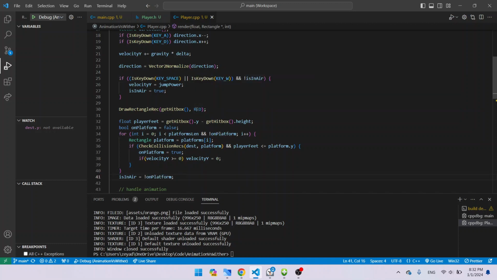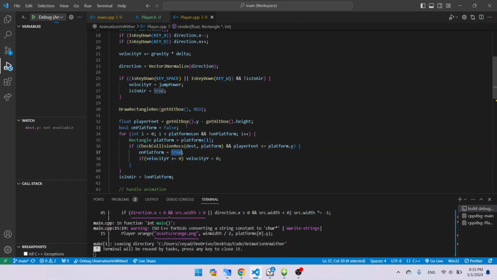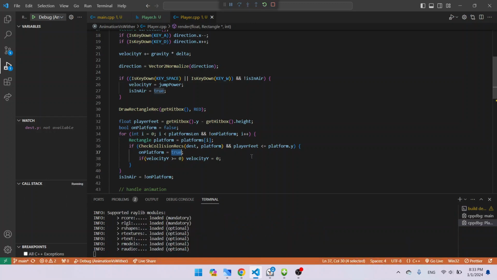This should be the opposite of. So basically, we are not on any platform yet. Will it check if we are on any platform? If yes, then we will break out of this loop. But before so, we will see, is our velocity greater than or equal to 0, which means it's not negative. If it is not negative, then we'll set it to 0. Is in air should be the opposite of: are we on a platform or not? So I just wanna see.